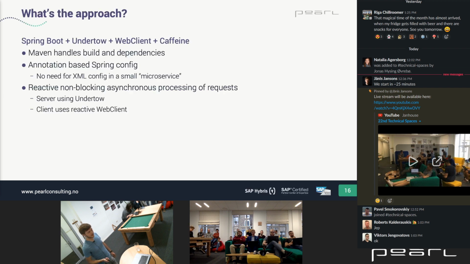And then we have the Perl cache. As I said, it uses Spring Boot, so everyone over here probably knows how to work with Spring by now, more or less. Maven handles the building and dependencies, so it's easy to set it up. We use annotations for configuration, more or less, so no XML files like in Hybris.